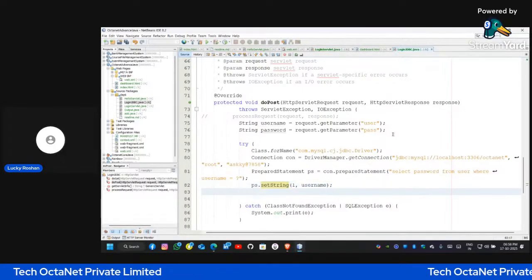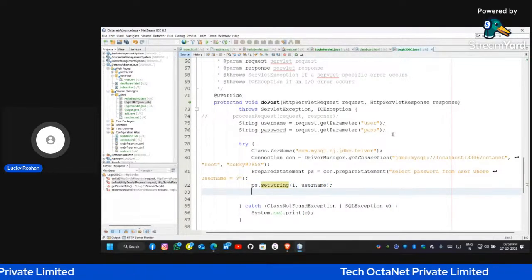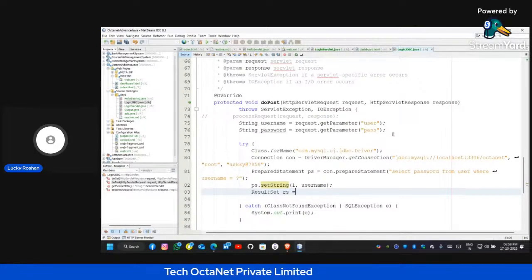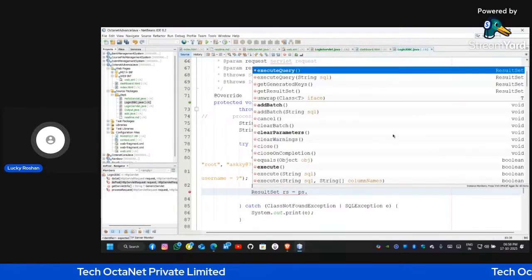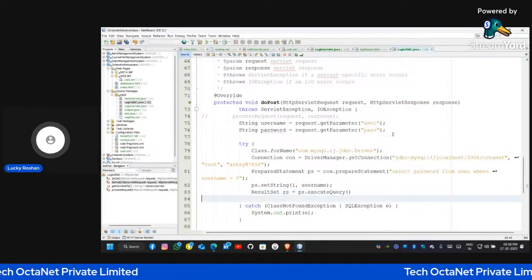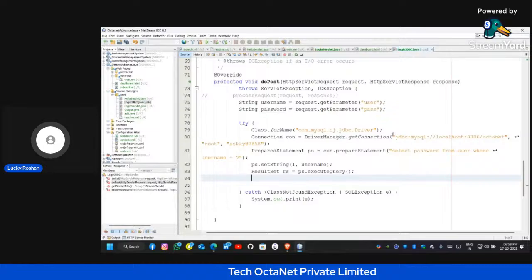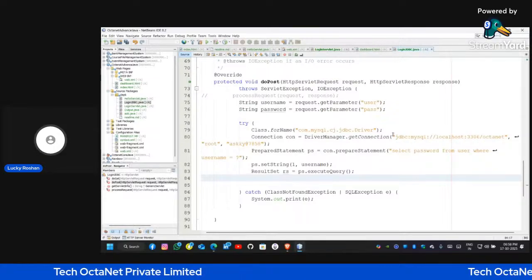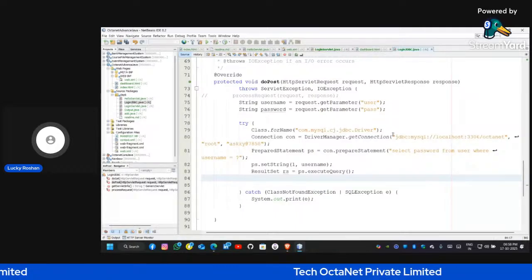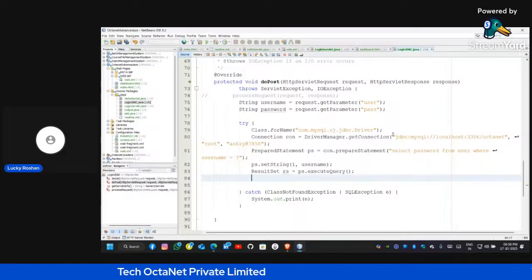Okay, then we are going to execute this. So ResultSet rs is equal to ps.executeQuery. Okay, so if the result set has some data, then we get to know that the user exists. If it does not have any data, then we will be sure that there is no such user entered by the user or any end user. Okay, so how can we do this?